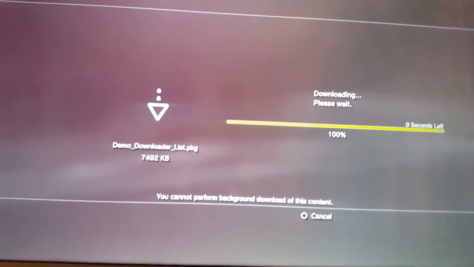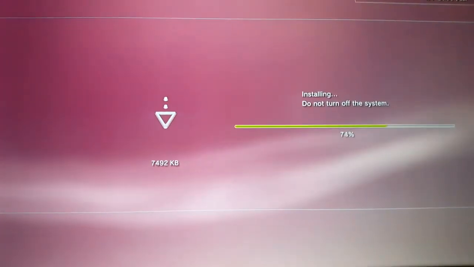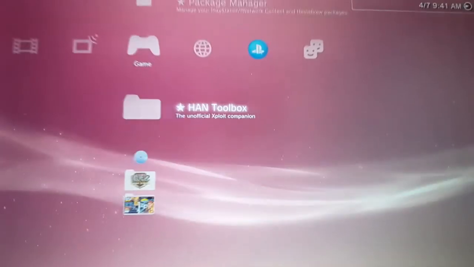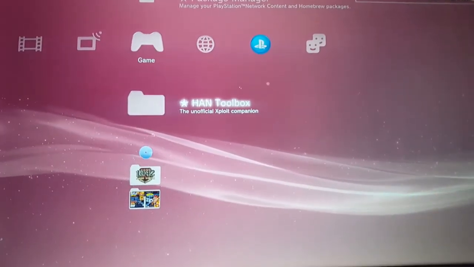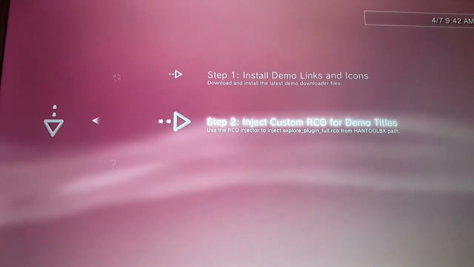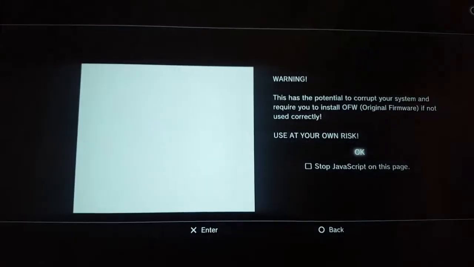and wait for that to do its thing. And it's installing. Just click circle, and I want to go back. We have to install the second one. So let's go into this toolbox settings, demo downloader, and let's go here. And let's wait for that to install.